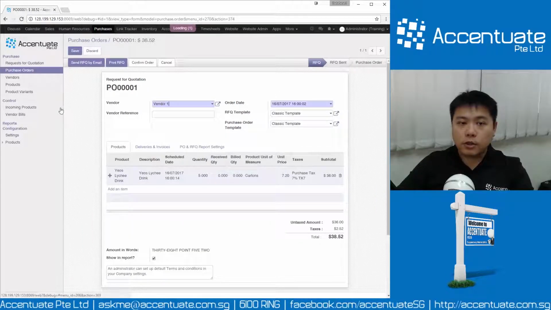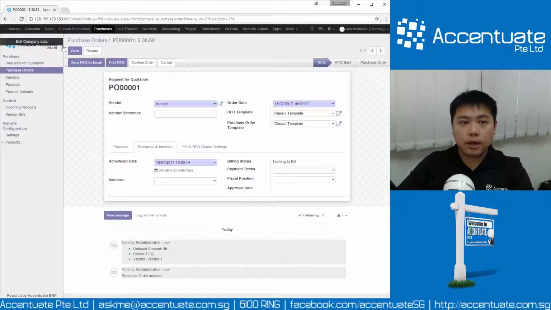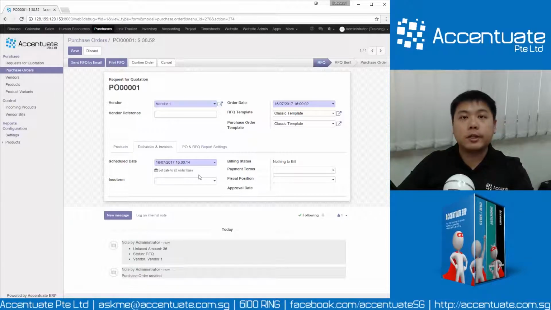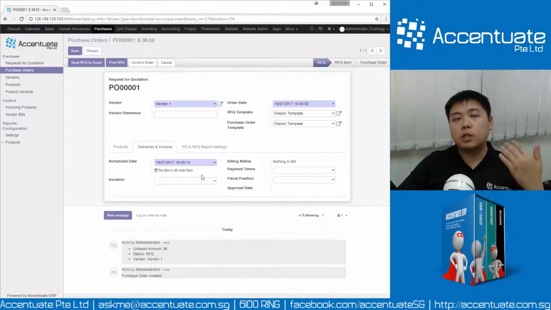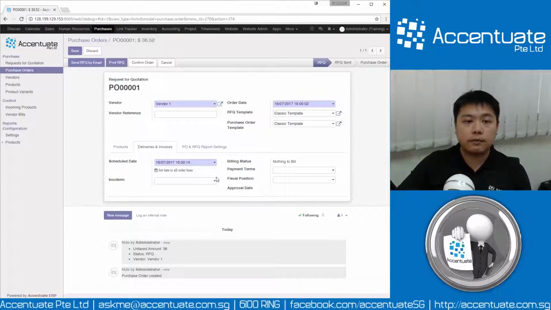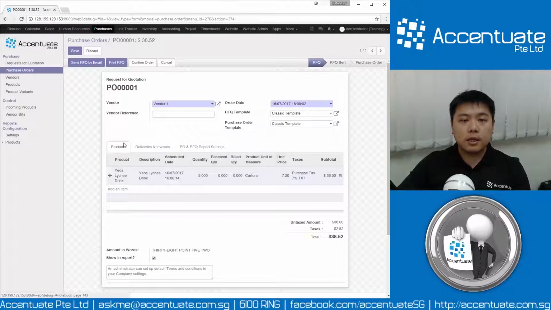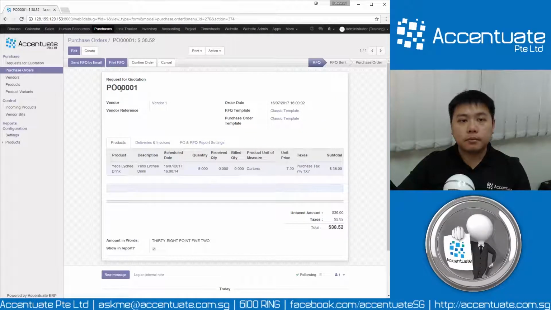Of course, if you have got multiple warehouses, you can go down to delivery and invoices. Because for this particular setup, we have not turned on multi warehouses, you won't be able to see the warehouse option. Once we turn on multi warehousing for you, you'll be able to see an option whereby, for this particular purchase order, you choose which warehouse you want the supplier to deliver to. So for this video, let's save it up and confirm the order.